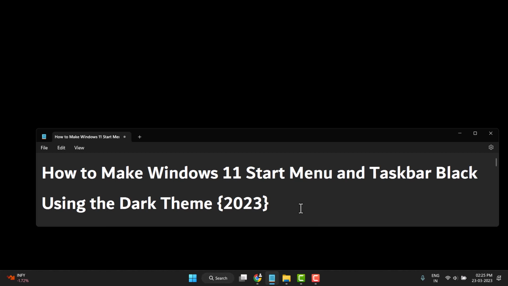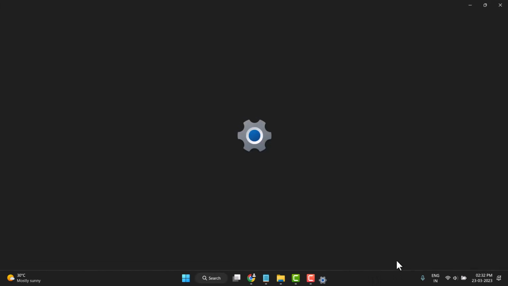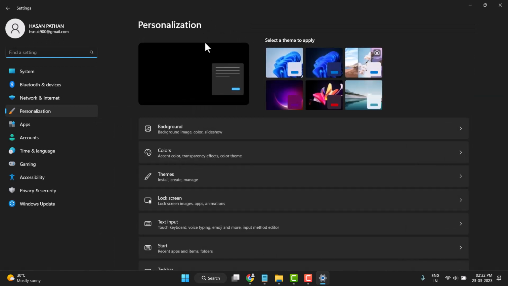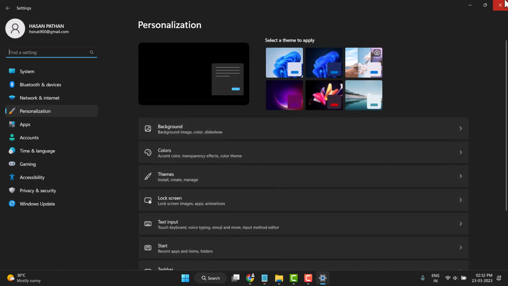So first you need to open personalization. The first way: click on your taskbar's empty area, click on taskbar settings, and here you see the taskbar, so click on personalization. You see this personalization settings will open.